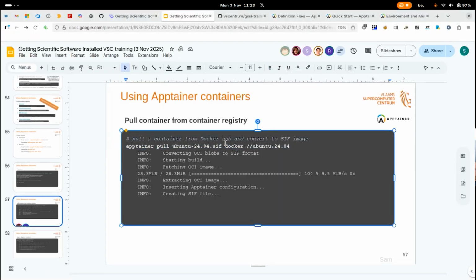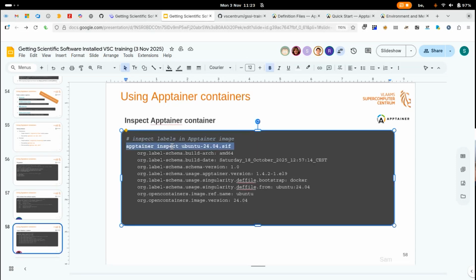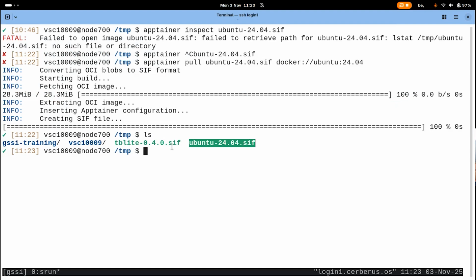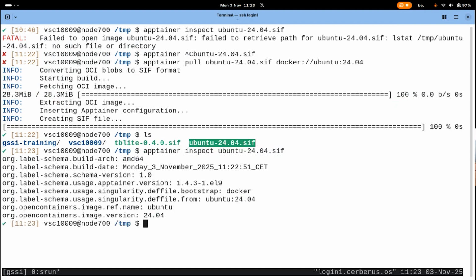I can inspect this image. Now you can see all the labels that are in the container. Here it gives me a lot of information: the version of Ubuntu, the Apptainer version that was used to create it, and so on. And it was also built on an AMD64 machine.